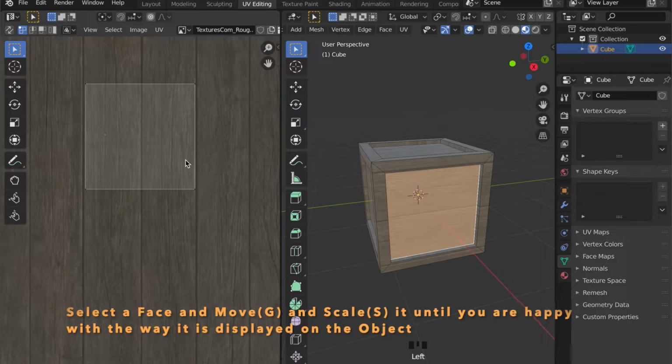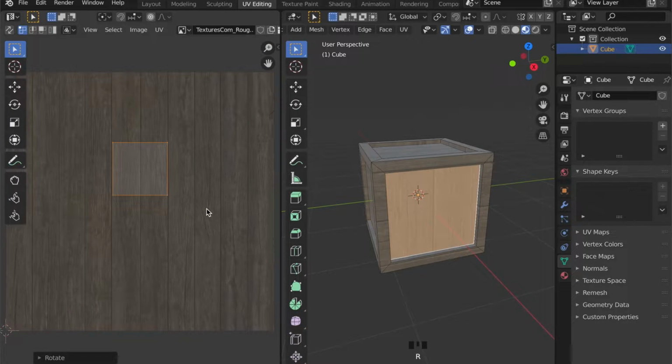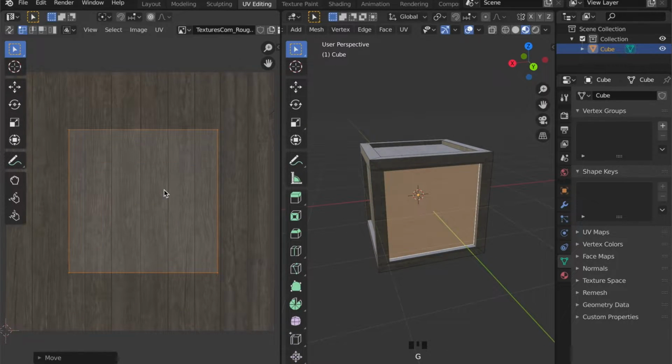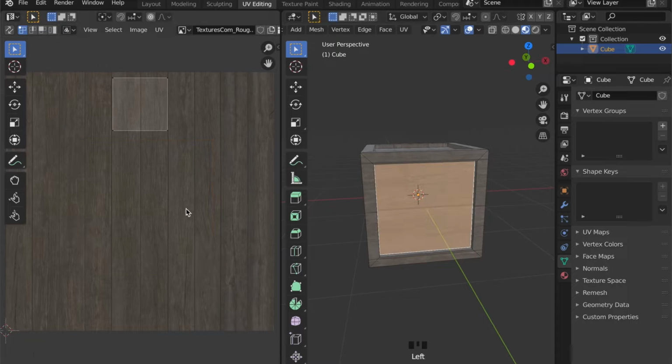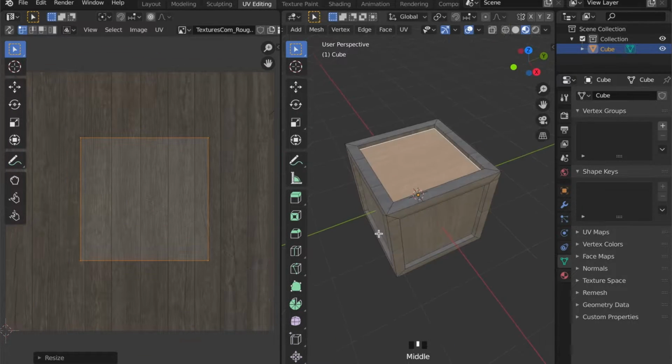and start selecting faces. And in UV Editing, you can now scale and move these faces. You can move them by pressing the G key. You can scale them up or down by pressing S, and you can rotate them with the R key.